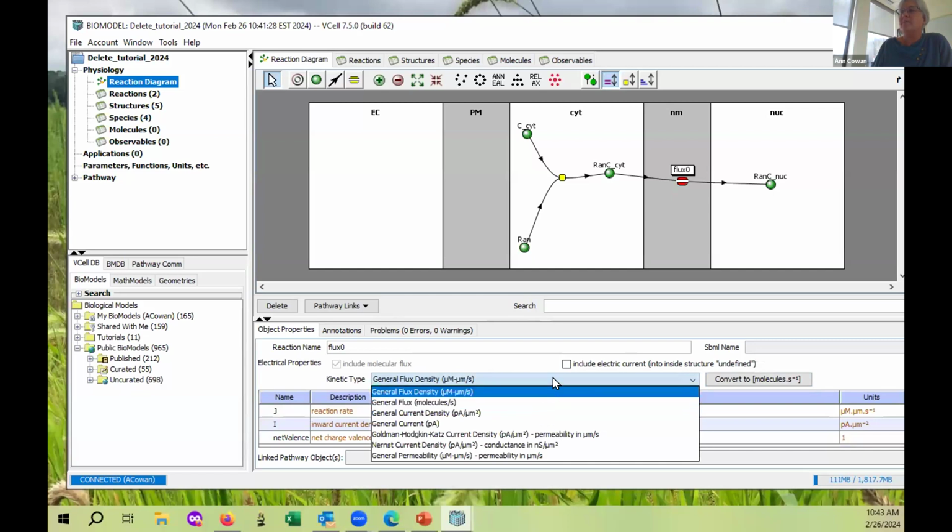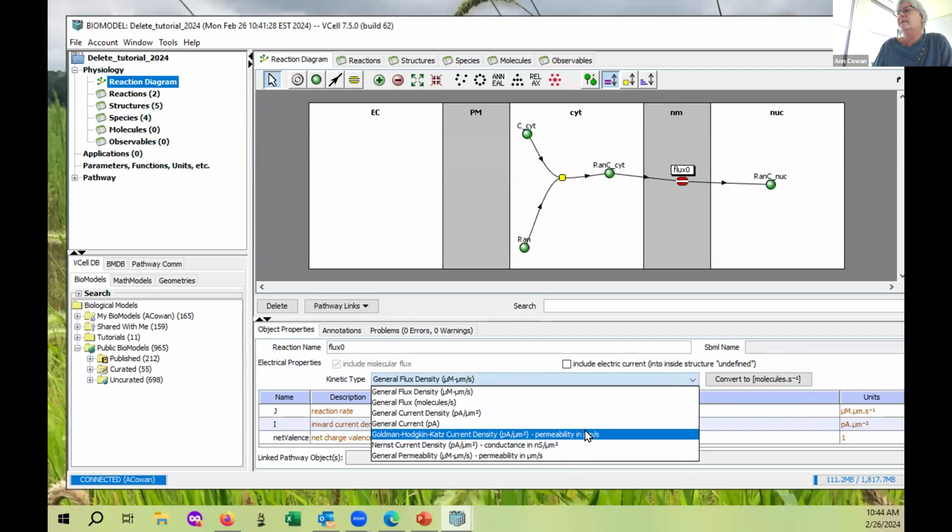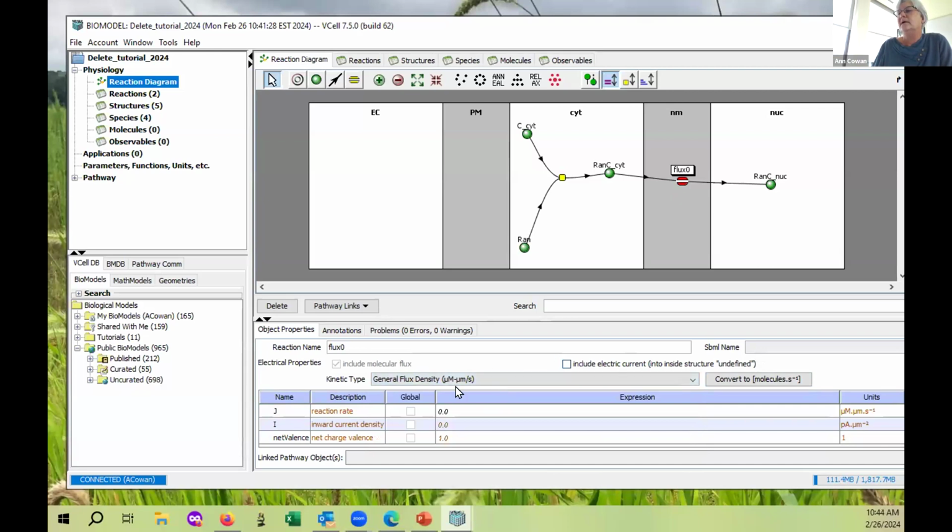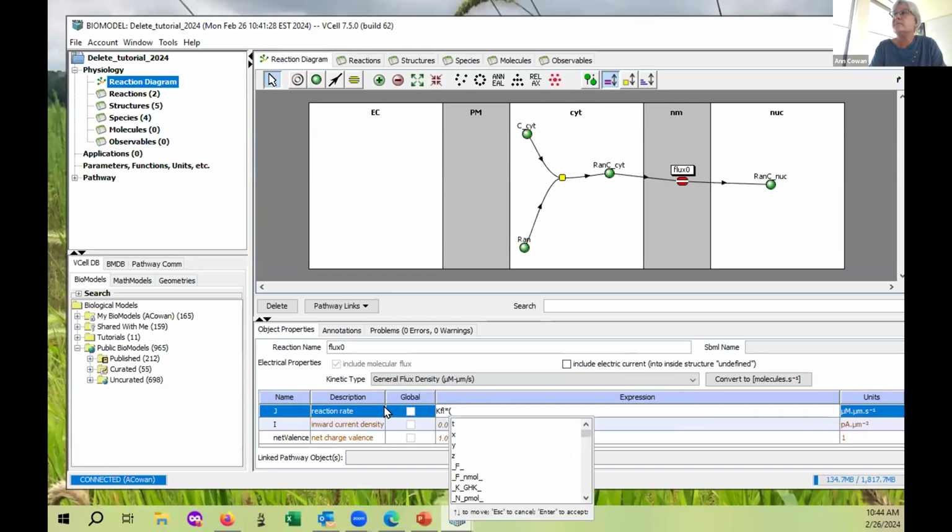We can again put in almost any terms that we want in terms of how we define the kinetics for this reaction. There are a lot of pre-built mechanisms here. The most common to use is just a general flux density, and again we can put in any expression that we want. I just want to make sure I do it the same way. So in this case, we're going to have a constant for the flux, so K flux times C site.